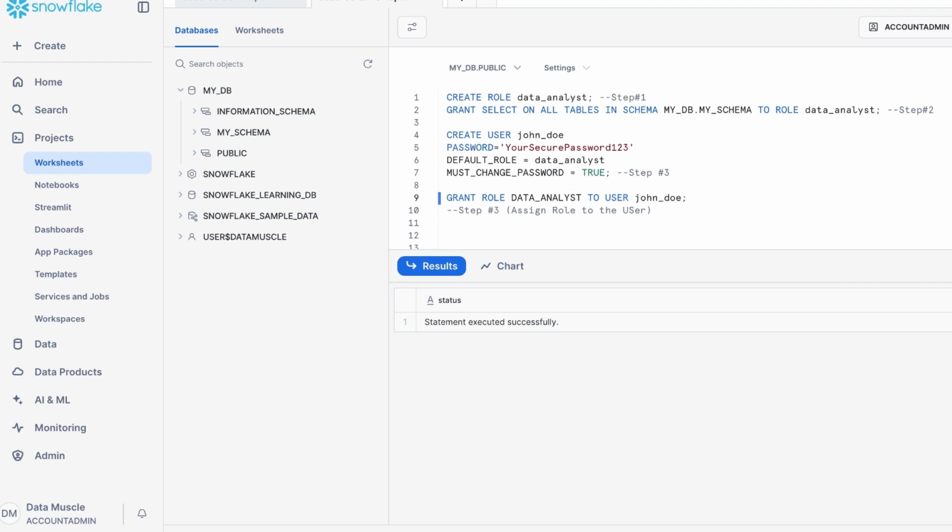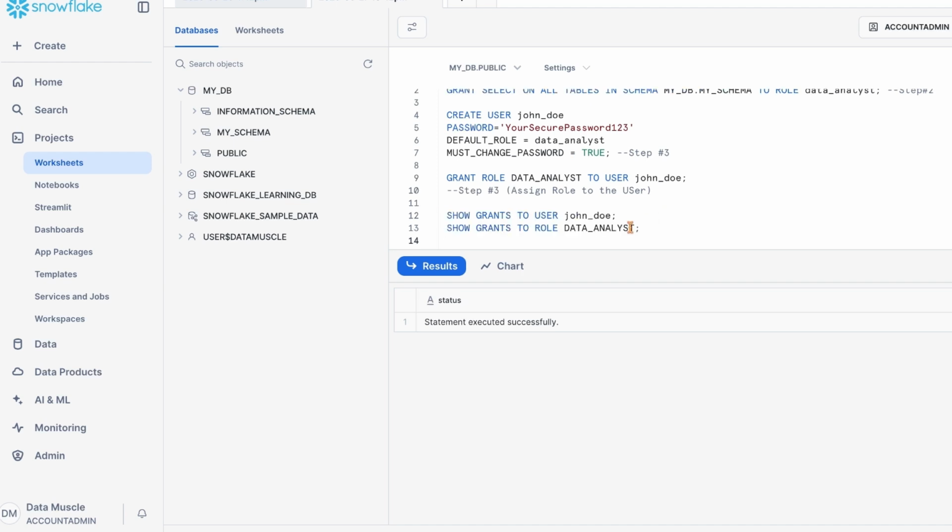Let's see if the user has the role and the privileges we just assigned. Let's execute these two. Using this show grants command, we wanted to see what grants the user John Doe has. See, granted by account admin, grantee name is John Doe, granted to the user, which role is assigned? Data analyst role is assigned. Now let's see what grants are assigned to the data analyst. See, select. We have assigned select privilege on the tables of the schema, my schema, to the data analyst. That's exactly what we are seeing in our last step.